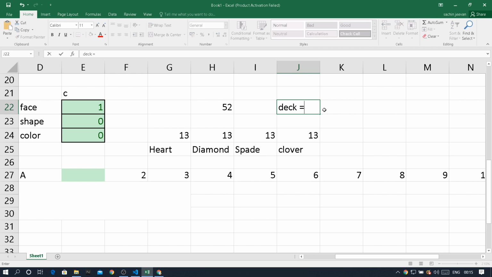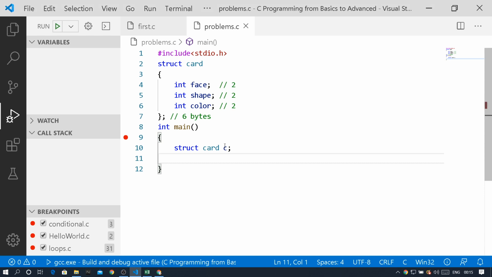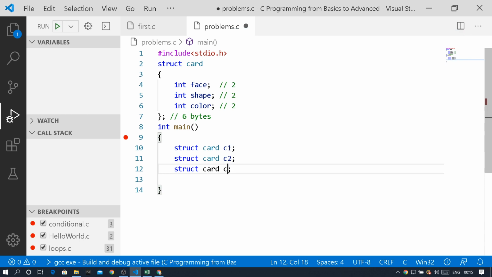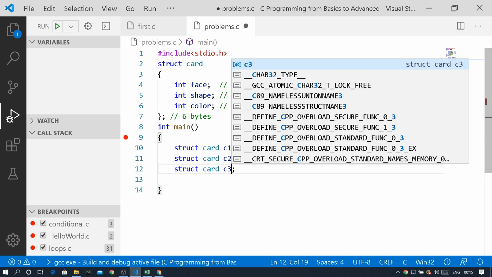These things you could have seen in mathematics. A deck of cards equals 52 cards. So if I need to take 52 cards, what do I have to do? I need to have 52 such variables. How to have 52 such variables? Do I want to do it like this? C1, C2, C3, like this, up to C52? No, this is not going to be a structured, organized way of writing code.